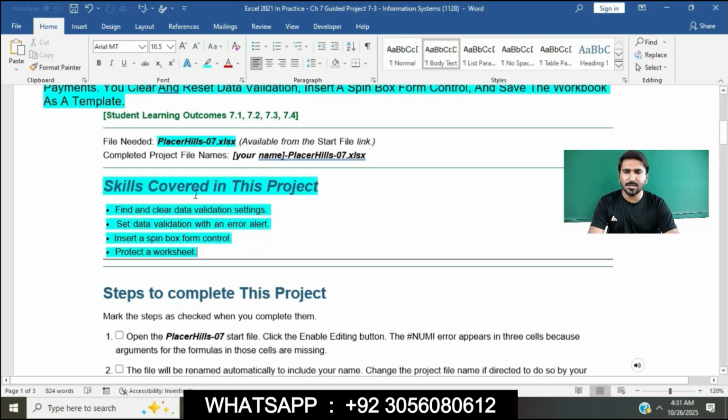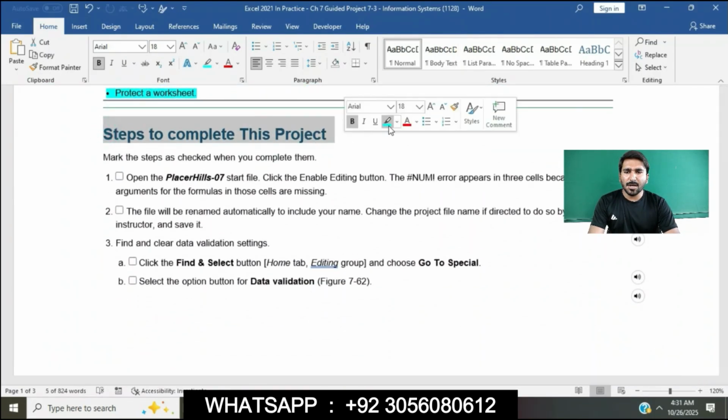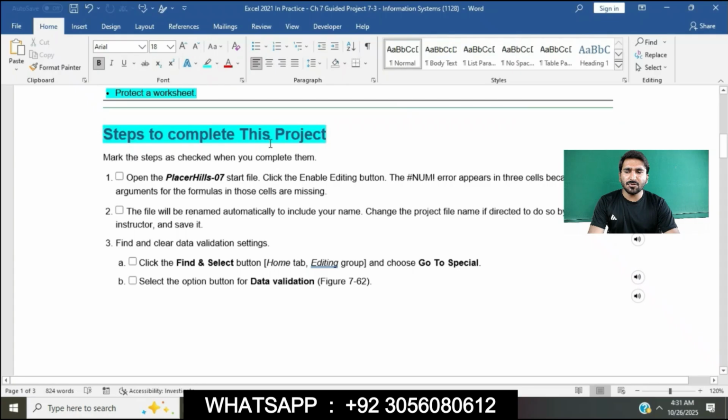The skills covered in this project: find and clear data validation settings, set data validation with an error alert, insert a spin box form control, and protect a worksheet. Okay, so the steps to complete this project. We need to complete these steps. For completed steps, mark them as checked when you complete them.